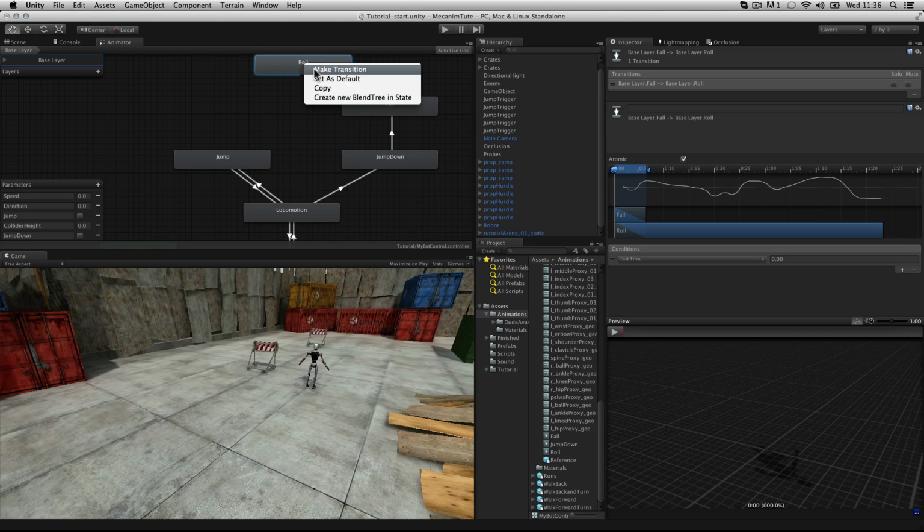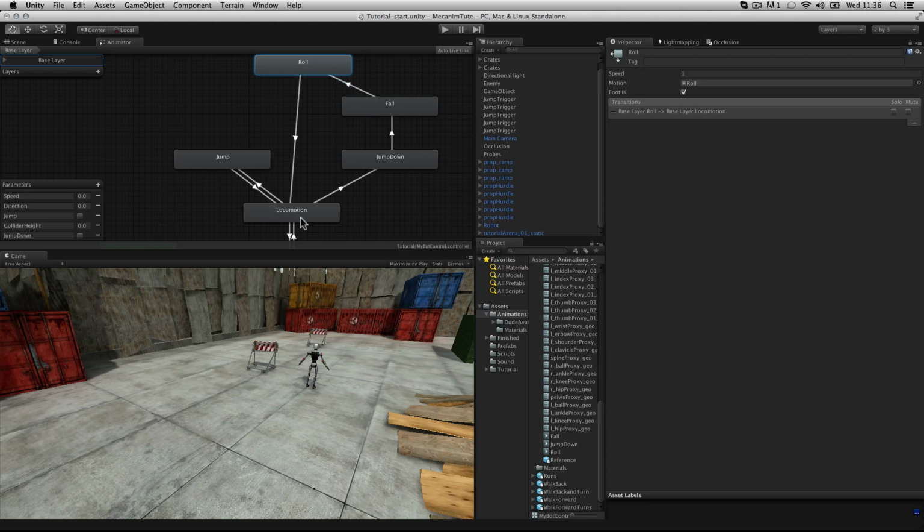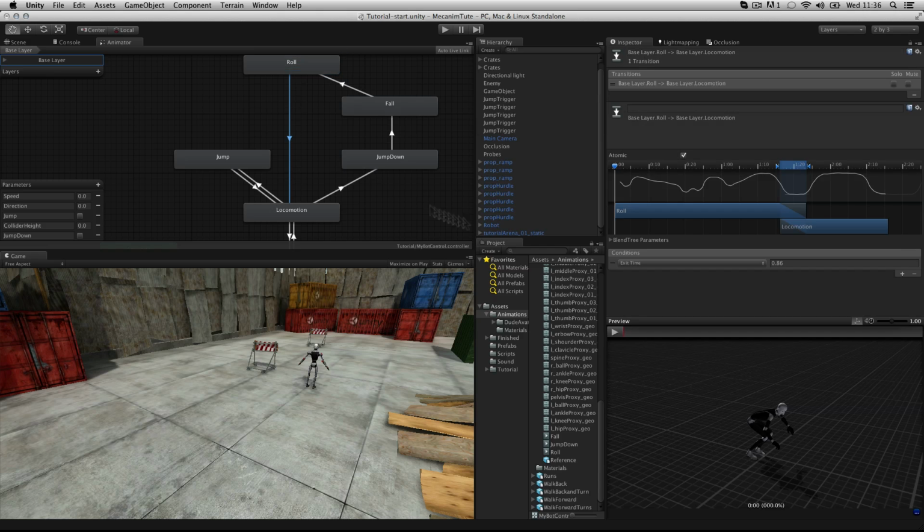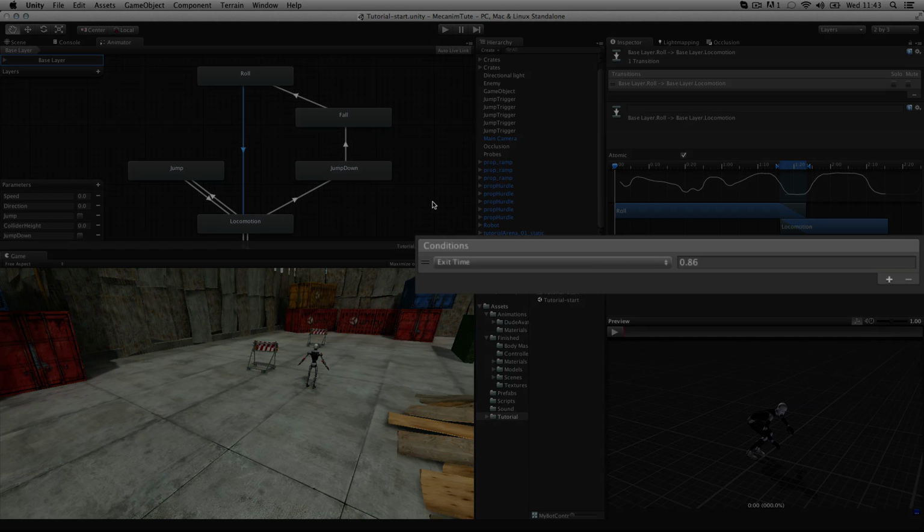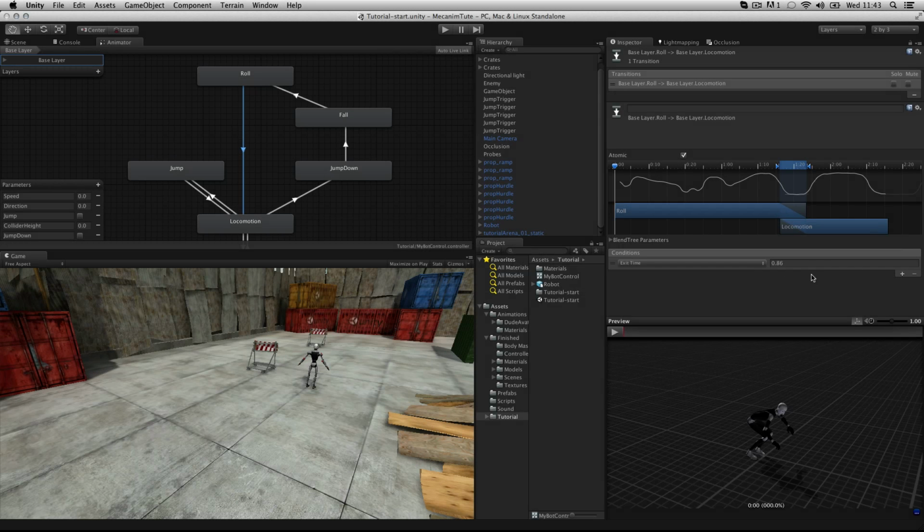Then finally, I'm going to make a transition from roll back into locomotion. I'm going to select that transition, and yet again you should see that exit time is the default parameter for this. So it should say a value of 0.86. So now there's one final thing that I need to do before we see this in action.